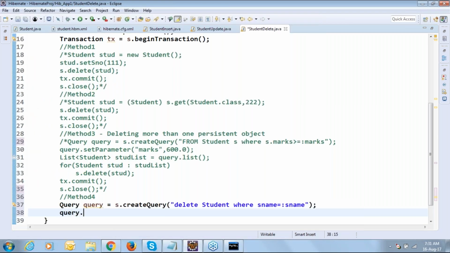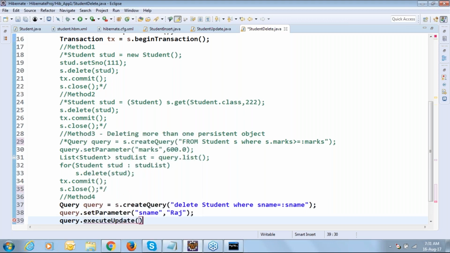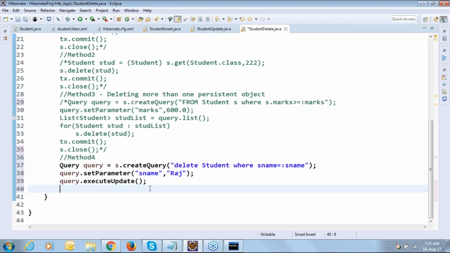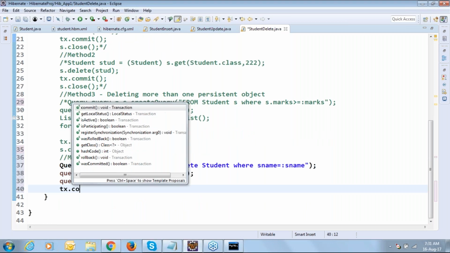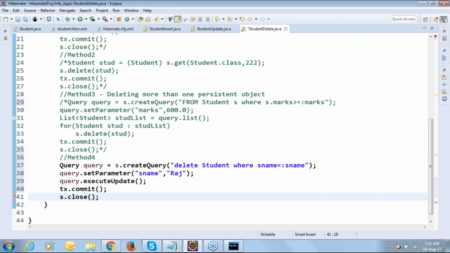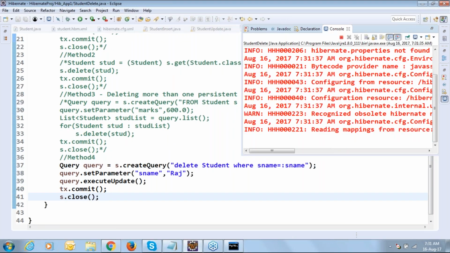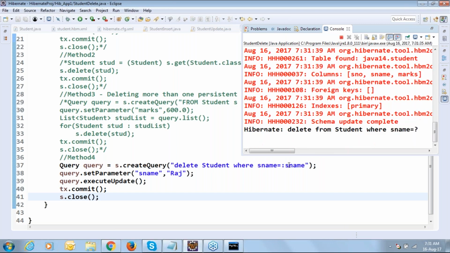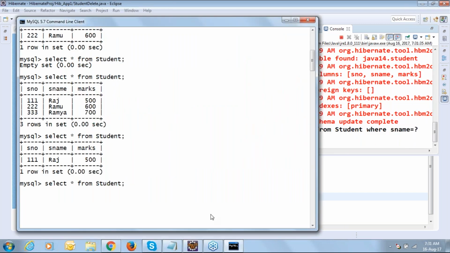Then you can say query.setParameter("sname", "Raj"). Then say query.executeUpdate(). We are calling the method query.executeUpdate, and you can say tx.commit() and s.close(). It looks similar to your JDBC. This is one more way of doing it. If you run this code, there are no records in the table.